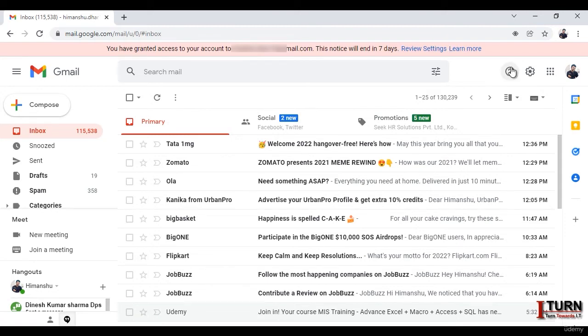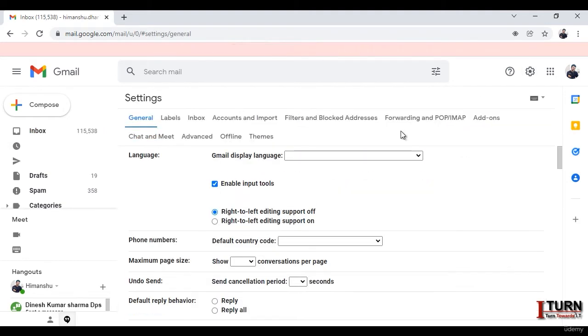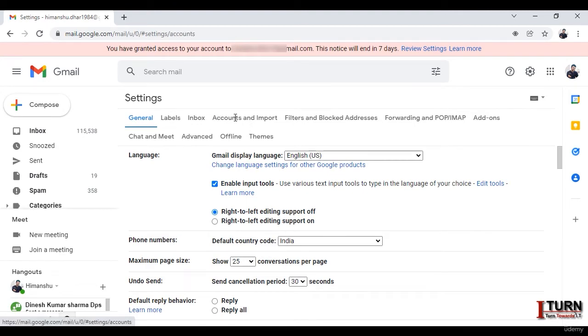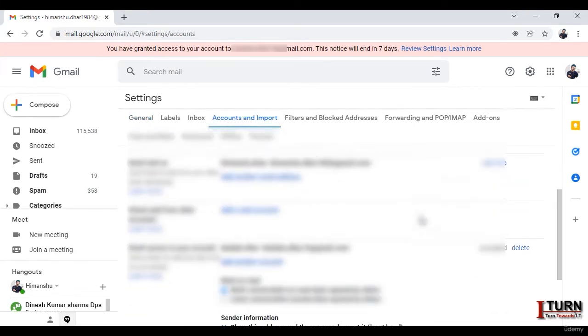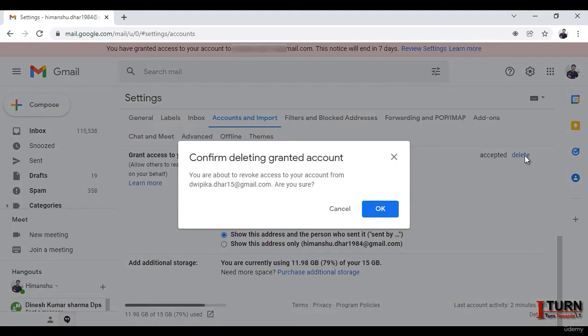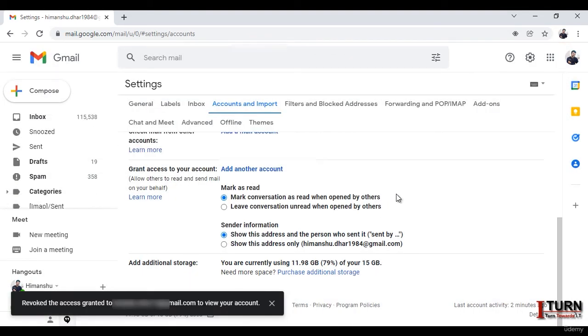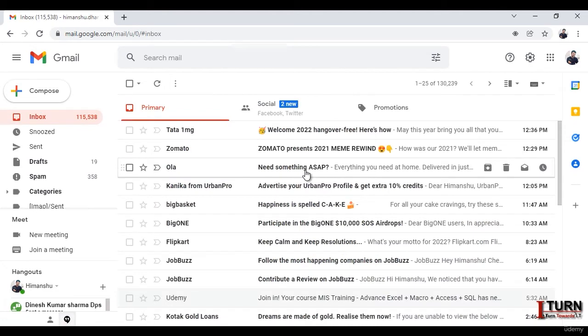Okay, so let me go to this particular setting. See all settings. Let me go to this account option. Now from here you can see this grant access to your account, and this has been accepted. However, you can delete this. So I'm clicking on delete and the access has been deleted. So this is how the grant access feature works in Gmail.